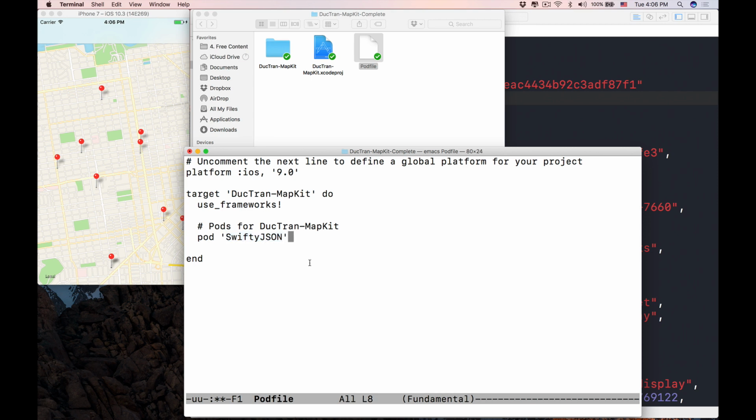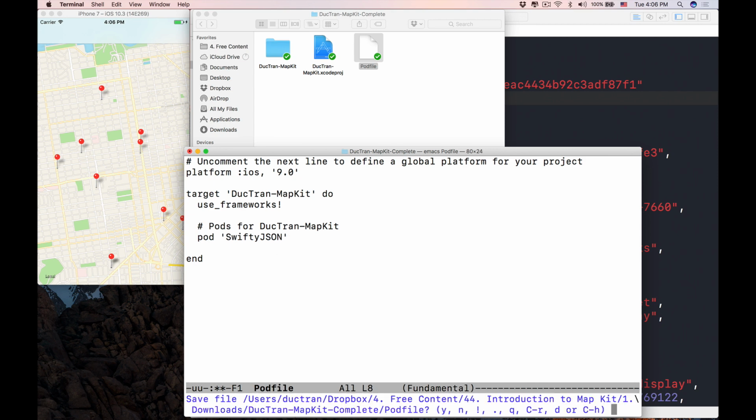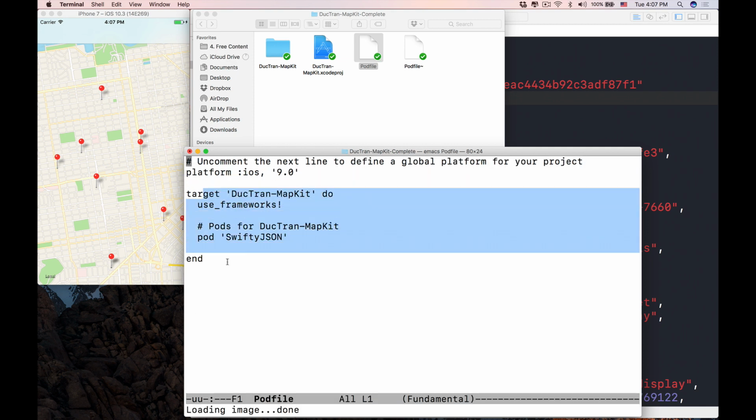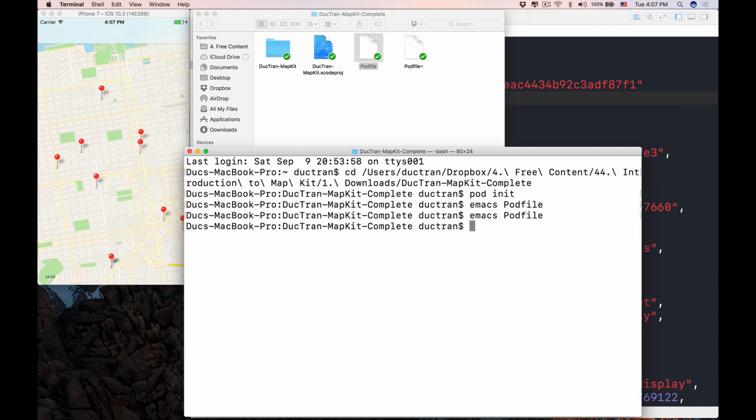And then the way that you save in Emacs is you hold Control, click the X key, and then Control C, Control X and then C, and then press yes like that. You see that? Now if I do Emacs Podfile again, you see that it has saved this. Okay, just to be safe like that. Then the next thing that you want to do is to install those dependencies.